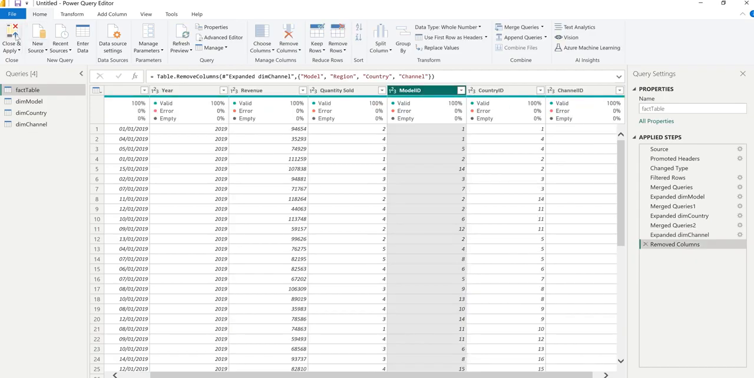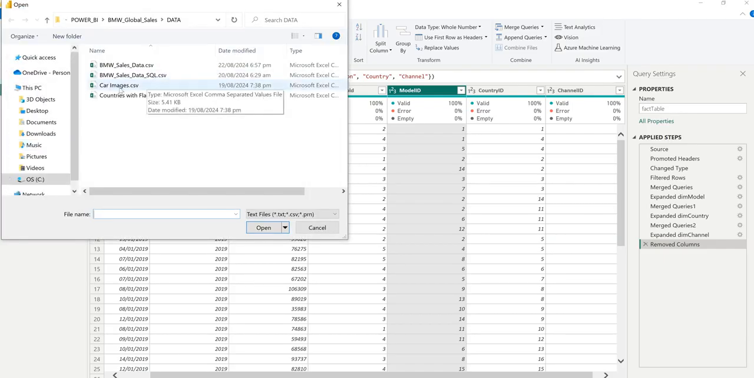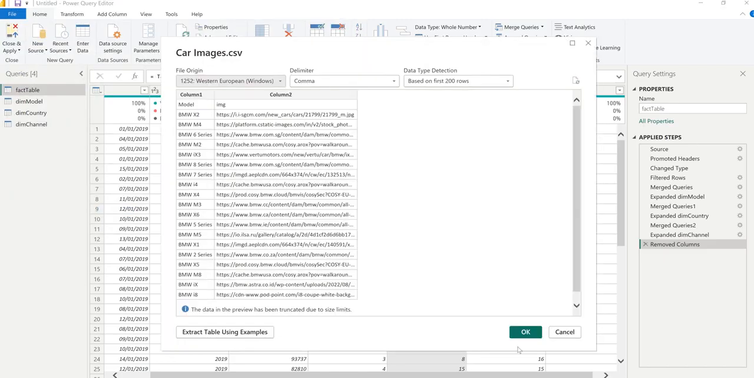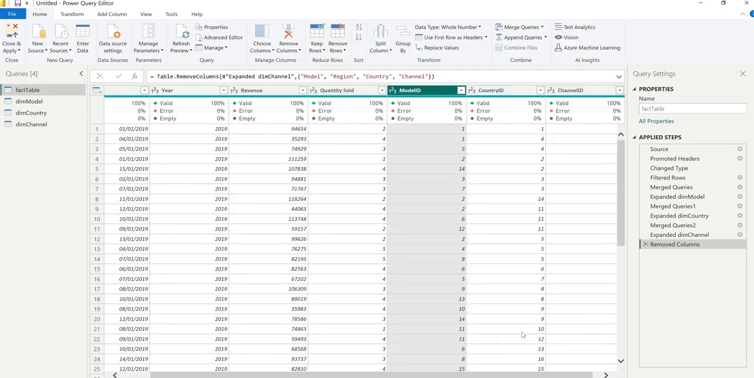Now, let me close and apply. I need also to add the flag. I have a flag for the countries. So there is also car image. So let me bring the car images. That's for the models. So we have this. Let me click OK.